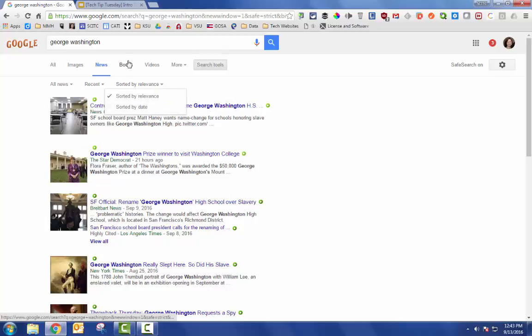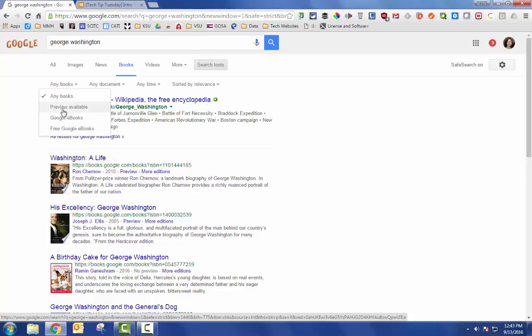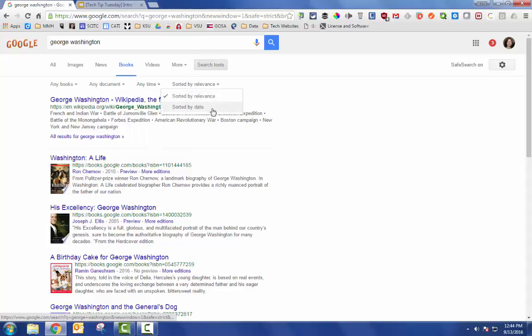If you want to look up a book on George Washington, you can go to your book filter, and we can search for any type of book, books that only have a preview available online, an ebook or a free ebook. Under the documents, you can choose, do you want books or magazines? Again, you can sort by how recent this book is, and you can sort by relevance and date.